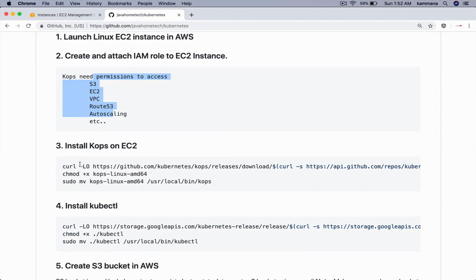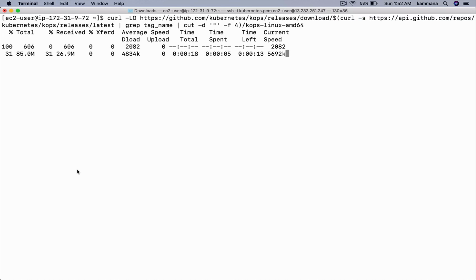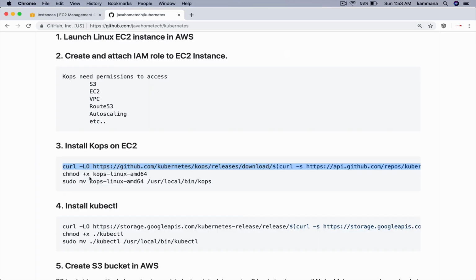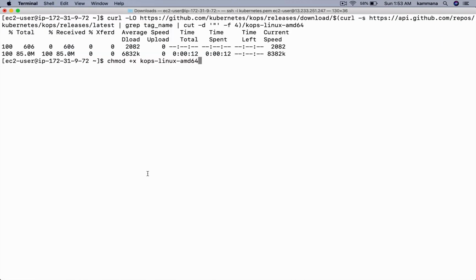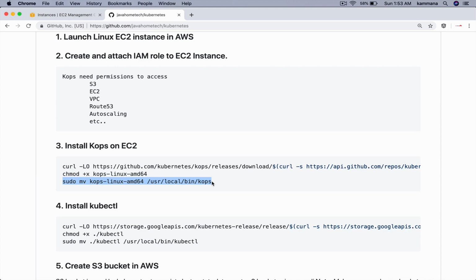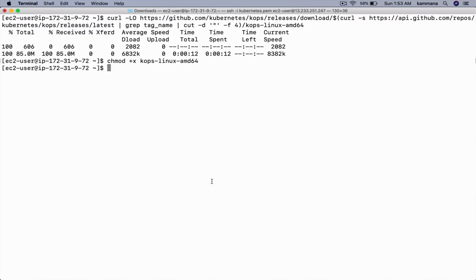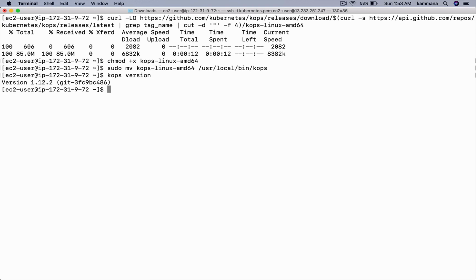We should go and install Kops. Execute these commands one by one. This command downloads the Kops binary. Next step is to give execute permissions to this binary. Finally, move this binary to user local bin such that this command will be in the path. Okay, now to check it's correctly installed, try kops version.